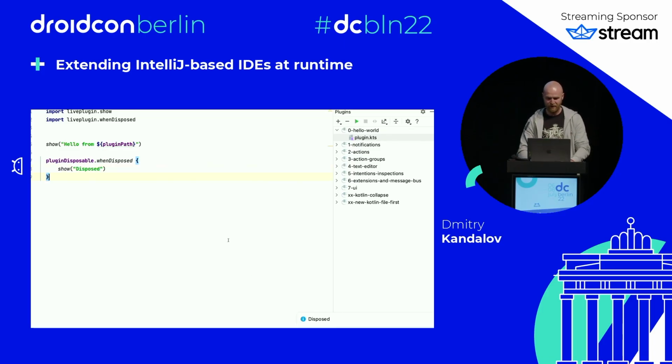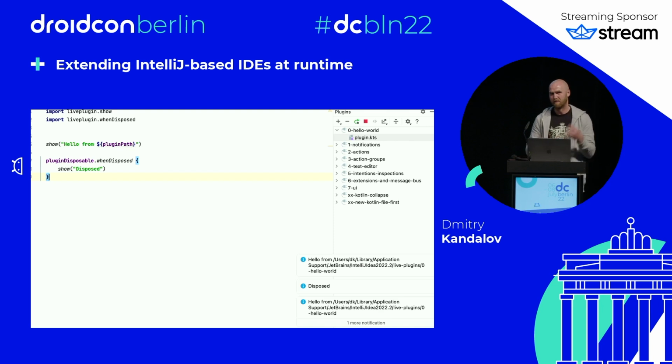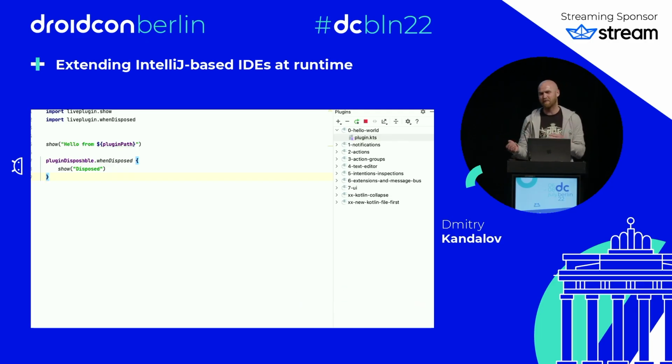But if I evaluate it multiple times, it disposes the old one, runs the code again, and so on. And this disposable is an interface from IntelliJ API. It's used in other APIs to clean up after you registered some listener, and you want to clean it up later. So that's the idea. That's why there is this button to stop, and there is this button to rerun. It stops and runs it again.